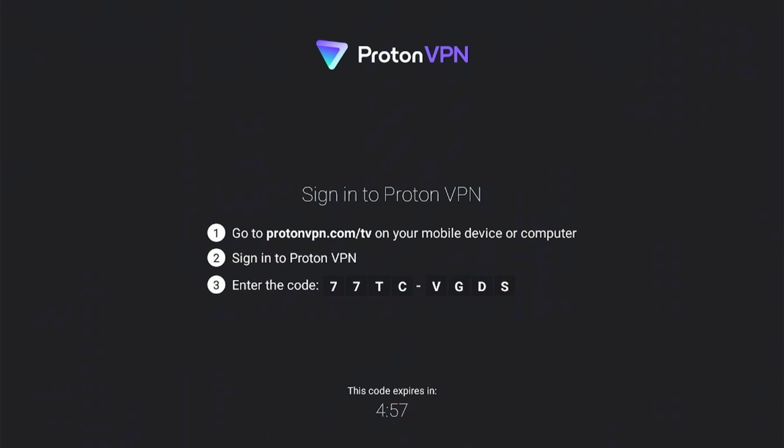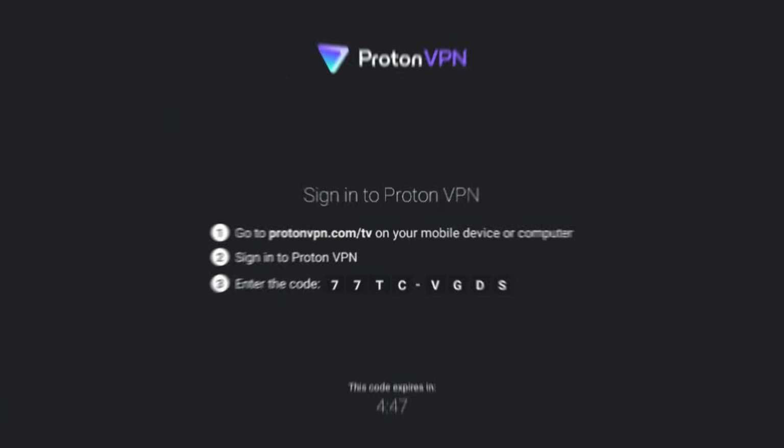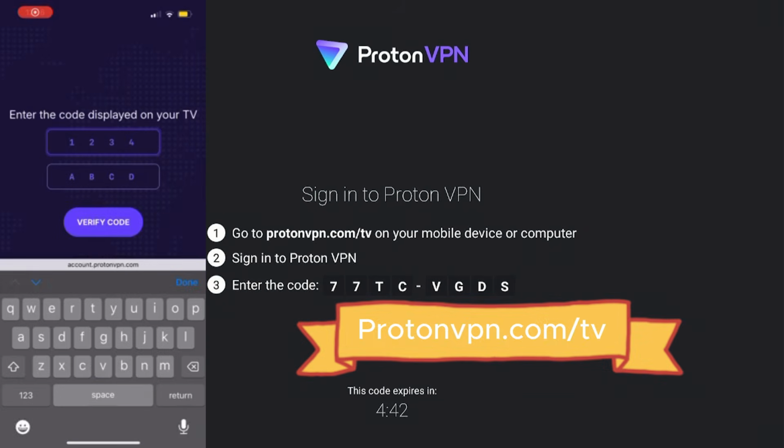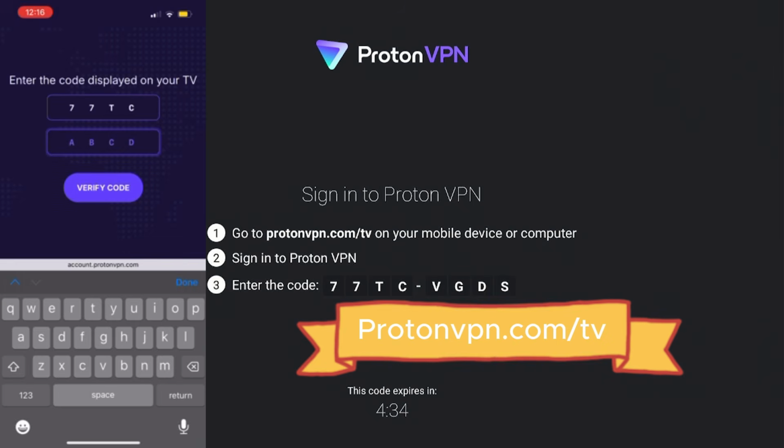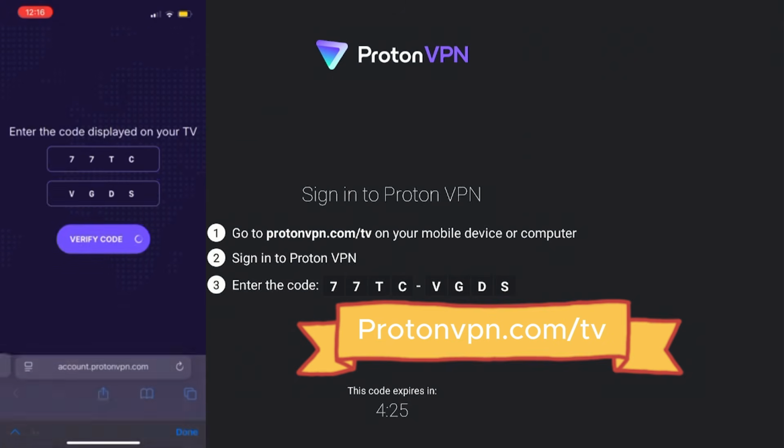So once you've opened your app and clicked sign in, you'll get this page which will ask you to enter in a code on your mobile device. I'll show you this now. Then on your mobile device, go to the URL protonvpn.com/TV and enter in the code on your Firestick. This will then activate your VPN software and get it connected.